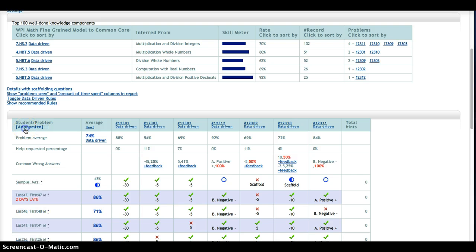Anonymize means we can make the names disappear. If we want to just see one name, we can click on just one name. If you're working alone, you'd probably look at all the names, but displayed in the class, you would want to anonymize. Coming across here, we're going to look at the ones that have some common mistakes.